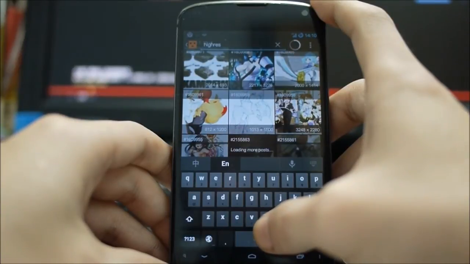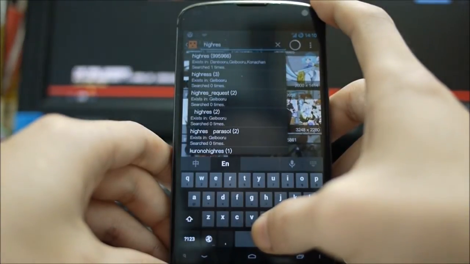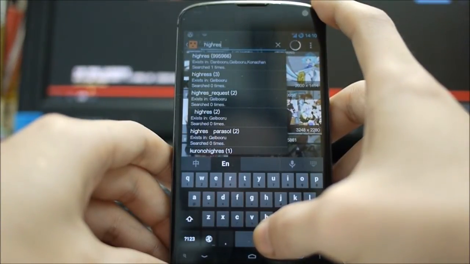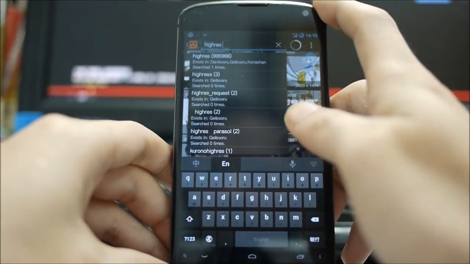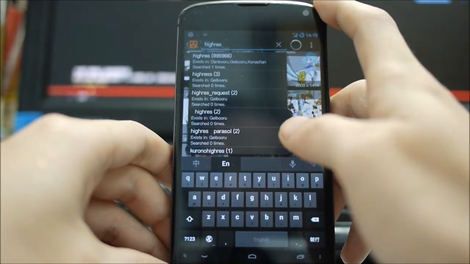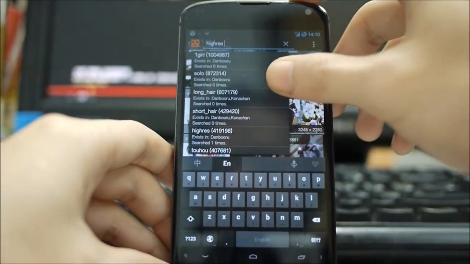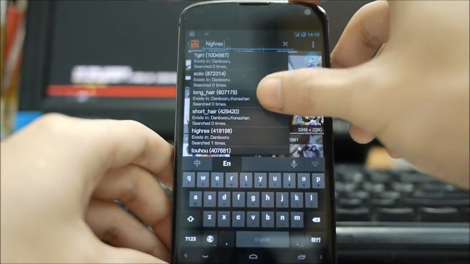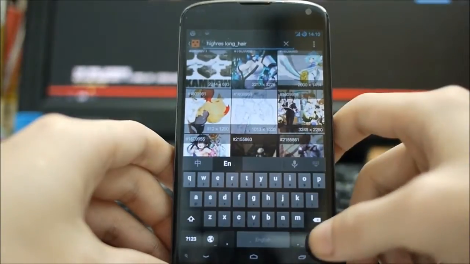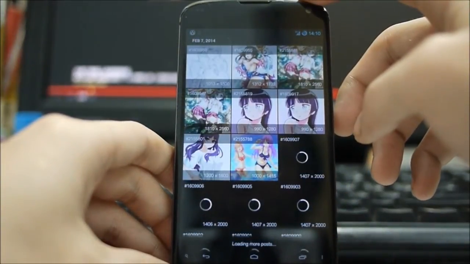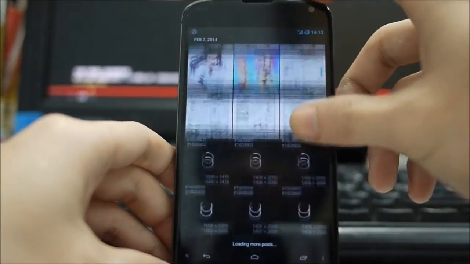And if you hit space, it will give you a new list of tags you just searched. So you can click on an item and it will add to the search terms. So this time you're searching through 2 tags.